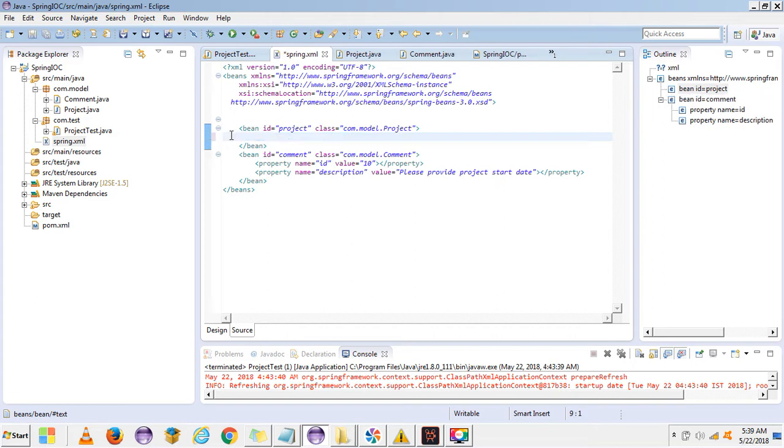Let's discuss the XML based approach first, and in further videos for the annotation based approach, I will explain how we can achieve autowire using annotation. To inject any bean here we need to use autowire. There are two types of autowire: one is autowire by name and one is autowire by type. Let's use autowire by name first.